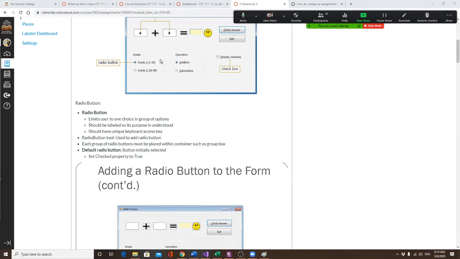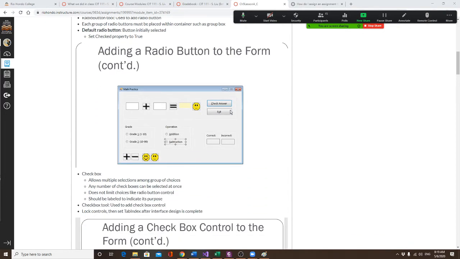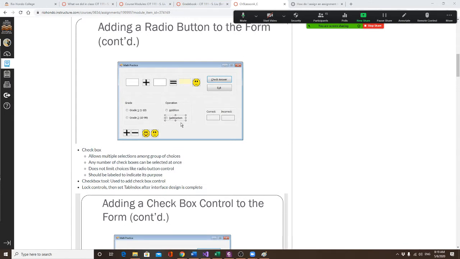In each group, only one option is selected, and sometimes we want a default radio button. So when the program starts, we already start with grade 1 or addition. We are going to add the radio buttons later. Is that okay? Now we are going to learn something new.